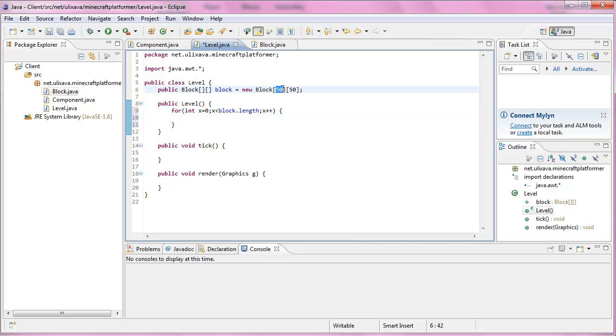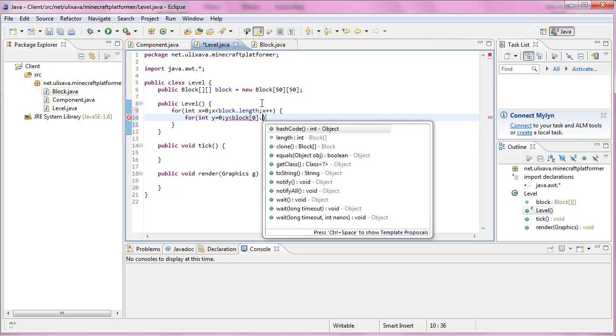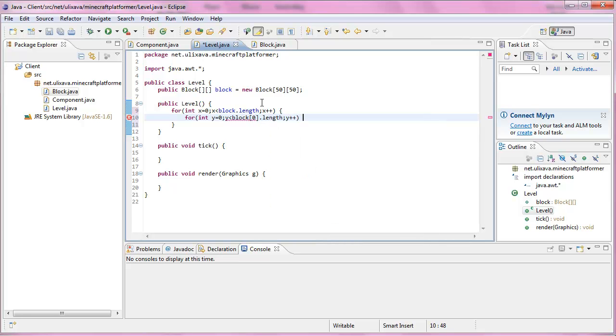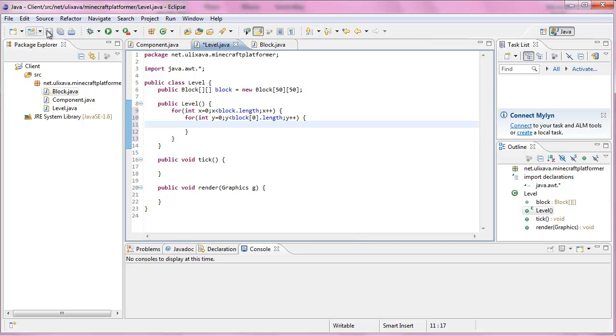And these are just this number here. We also want to go through this number, since this is 50 times 50 blocks. So we go for int y equals 0, this is for the y, and the y is going to be these two here, block[0].length and y plus plus. So now once we've gone through both of them, we're basically creating a loop, and then we're creating another loop inside that loop. So first it takes one row, the first x row goes like that.